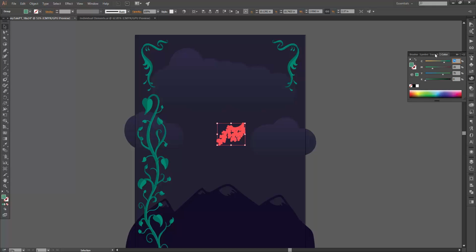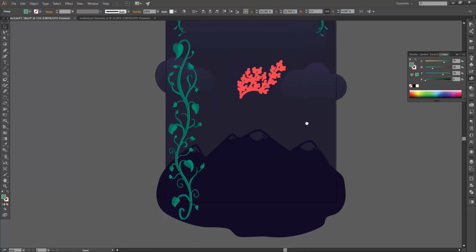Increase the width to 5 inches. Use the corner handle and hold Shift to rotate the leaves 90 degrees. Position them at the bottom of the artboard to the right of the tall vine.